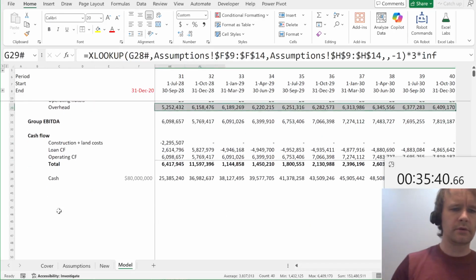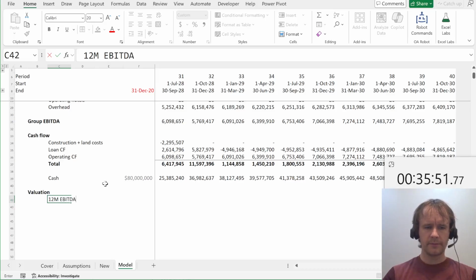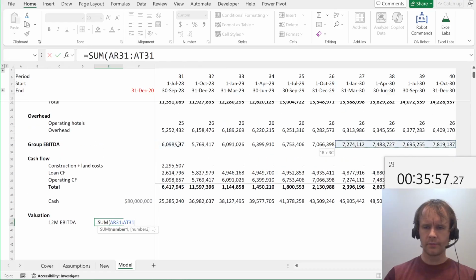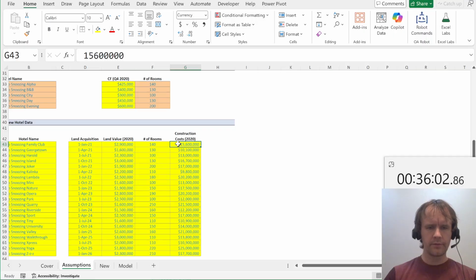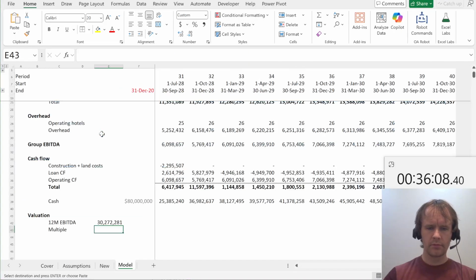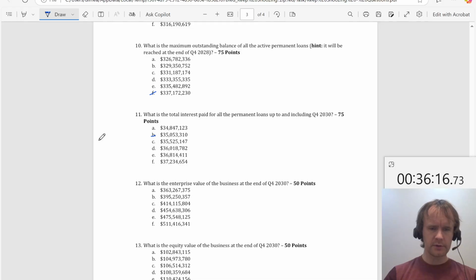Okay. So for the valuation, 12 months EBITDA is going to be that multiple, so the EV is going to be this times this. 363, 267, 375. Yes, sweet.